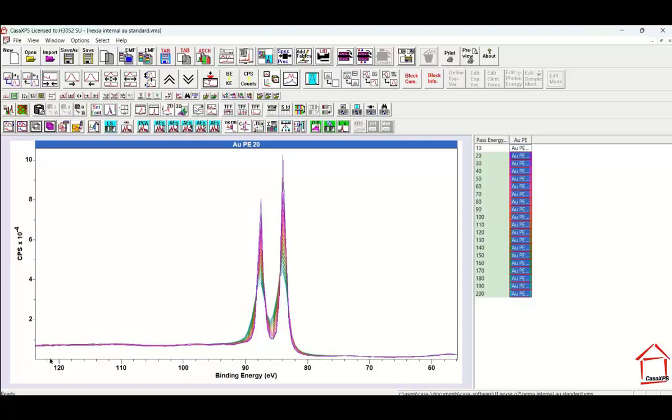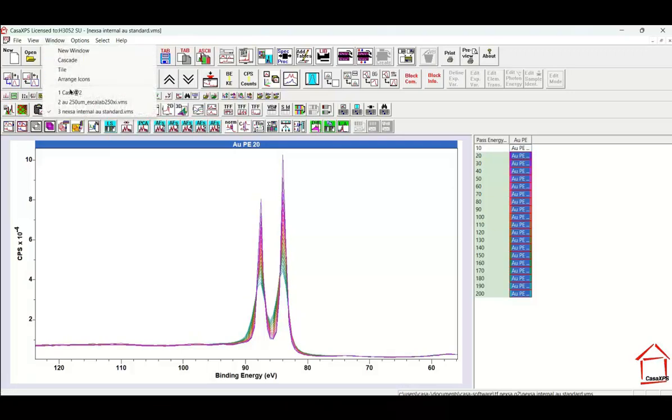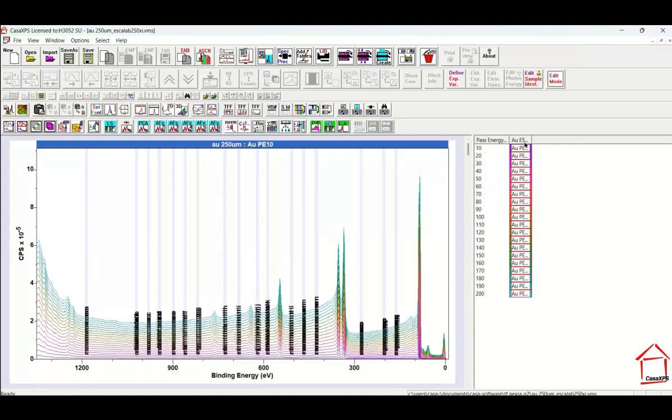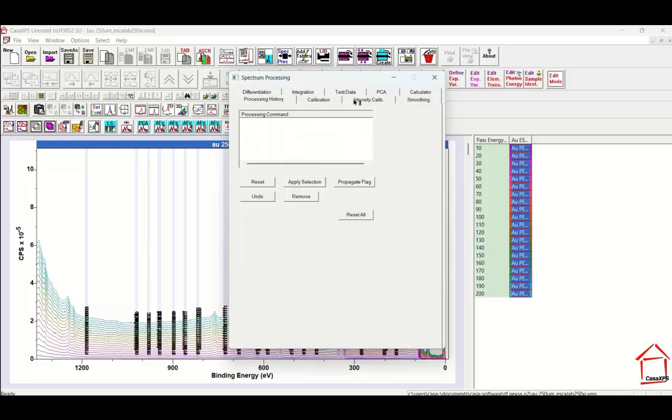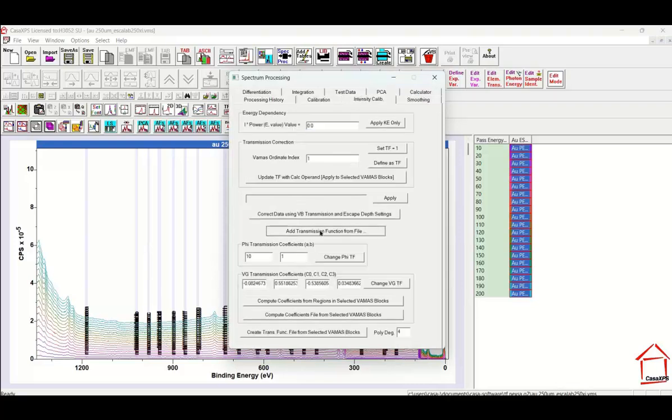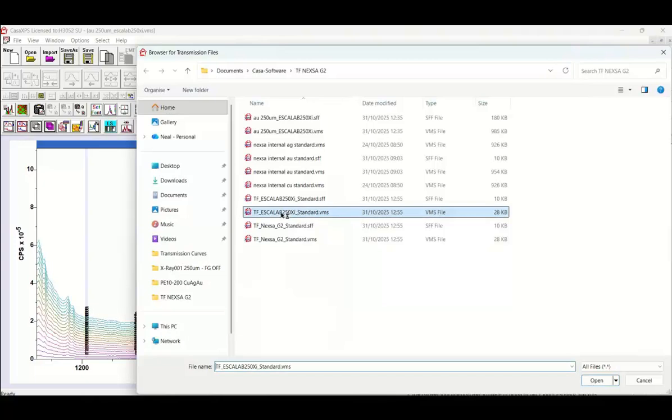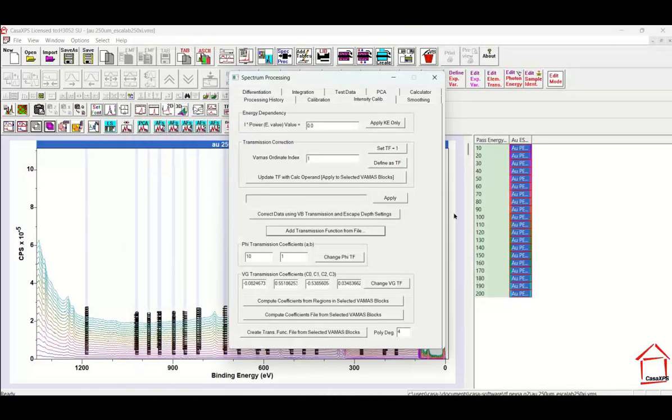The fact that they all align in one file is not a sufficient condition to say that we will get the same quantification from both files. So that's the next thing I need to show. The next step again is going to be to perform the same operation on the Escalab data. So we've got spectra that are corrected for the transmission function for the Nexus, and now the Escalab data. So there's the Escalab data. Let's select and open the appropriate transmission file. There it is. Select and open.